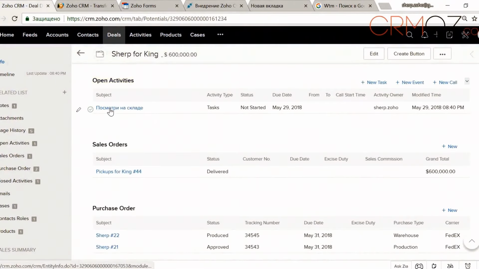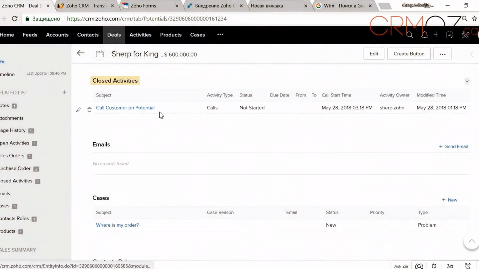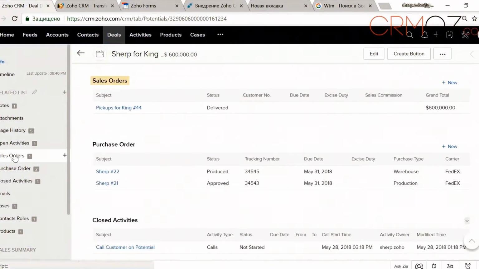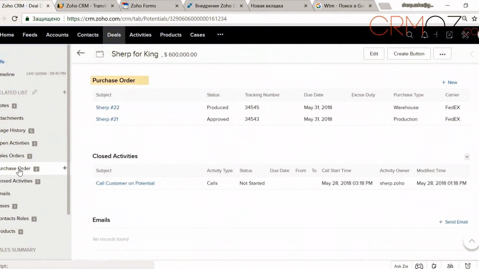Well, here it was conditionally written to take a look at in the warehouse, after the task has been completed. Here are the open and closed activities. Activities, for example, regarding this deal included a call, meaning all closed tasks have been completed. It is also recorded here that we have received an order for sale for our client. 2 orders have been placed. Internal production and efficient delivery and reliable supply of these machines.